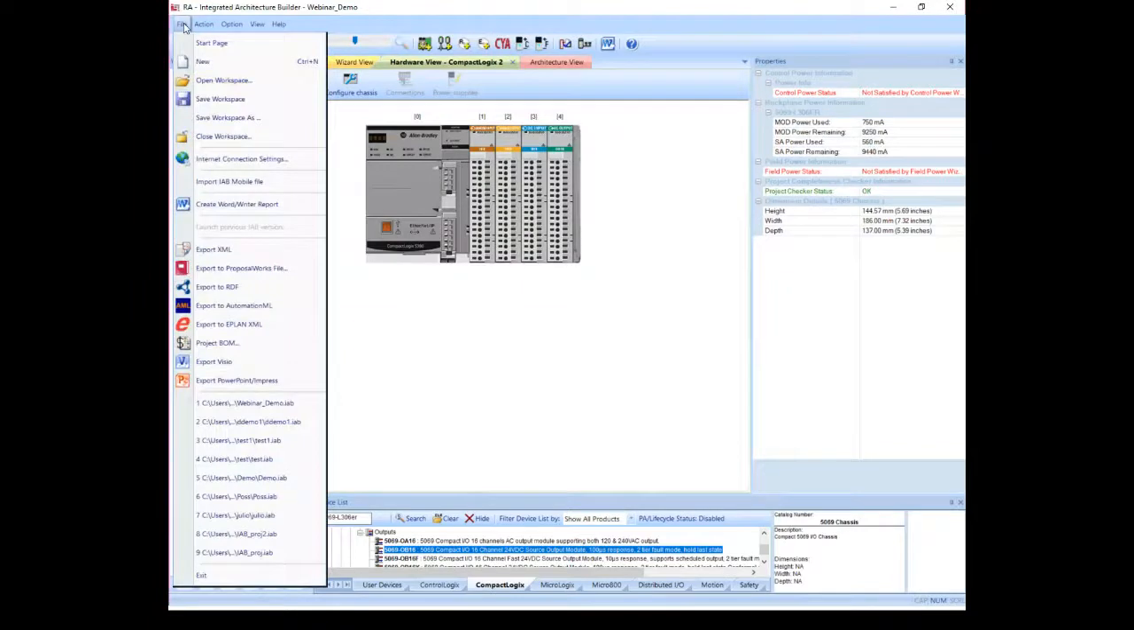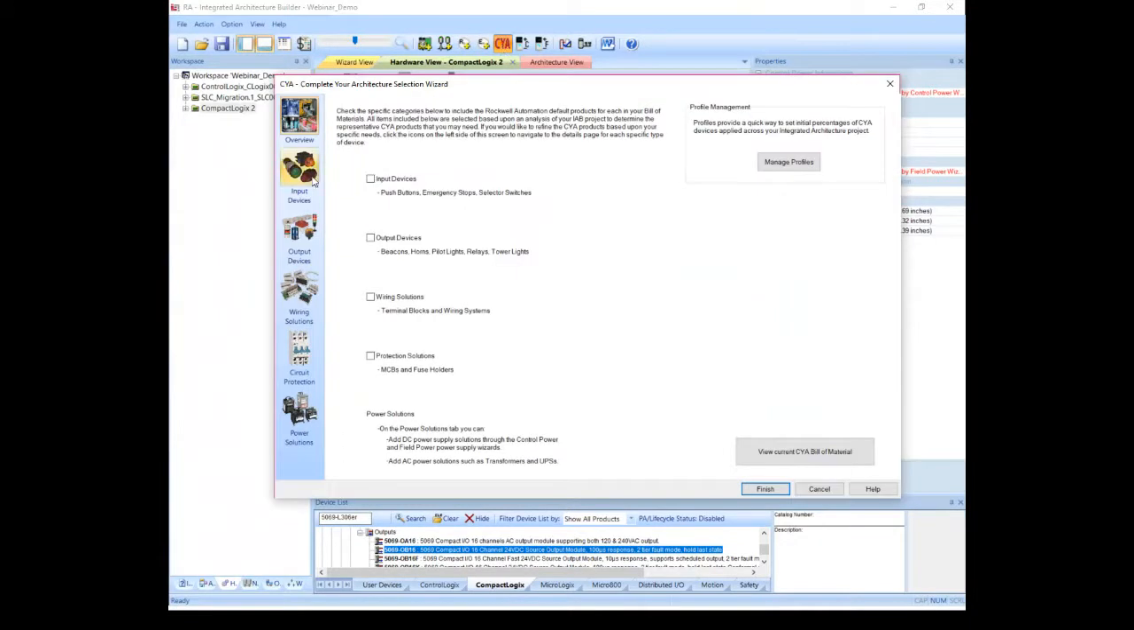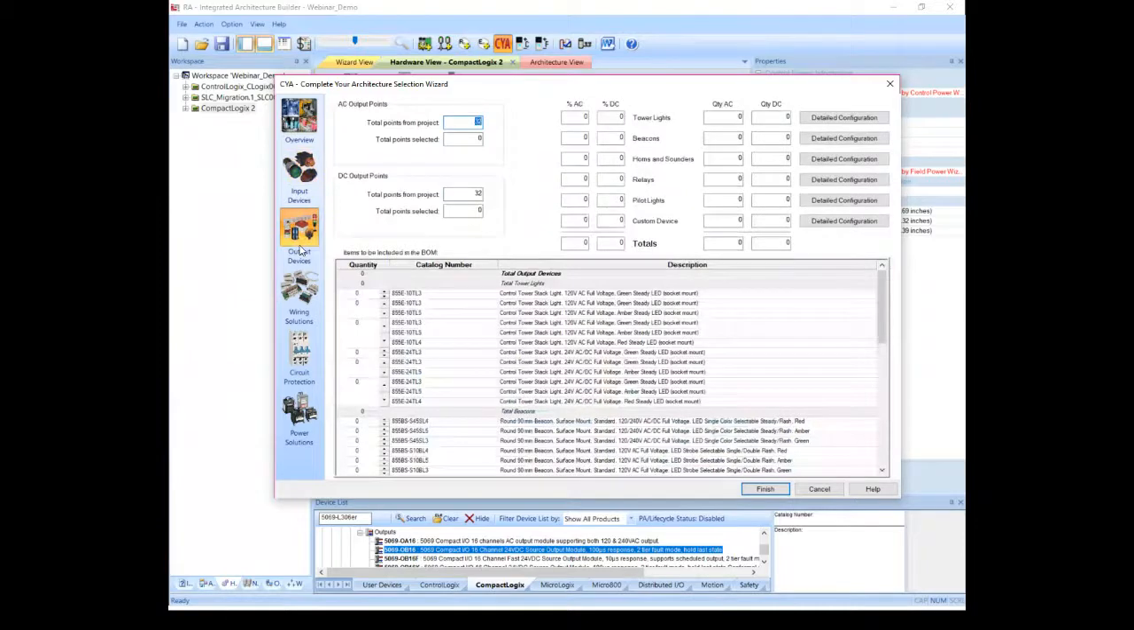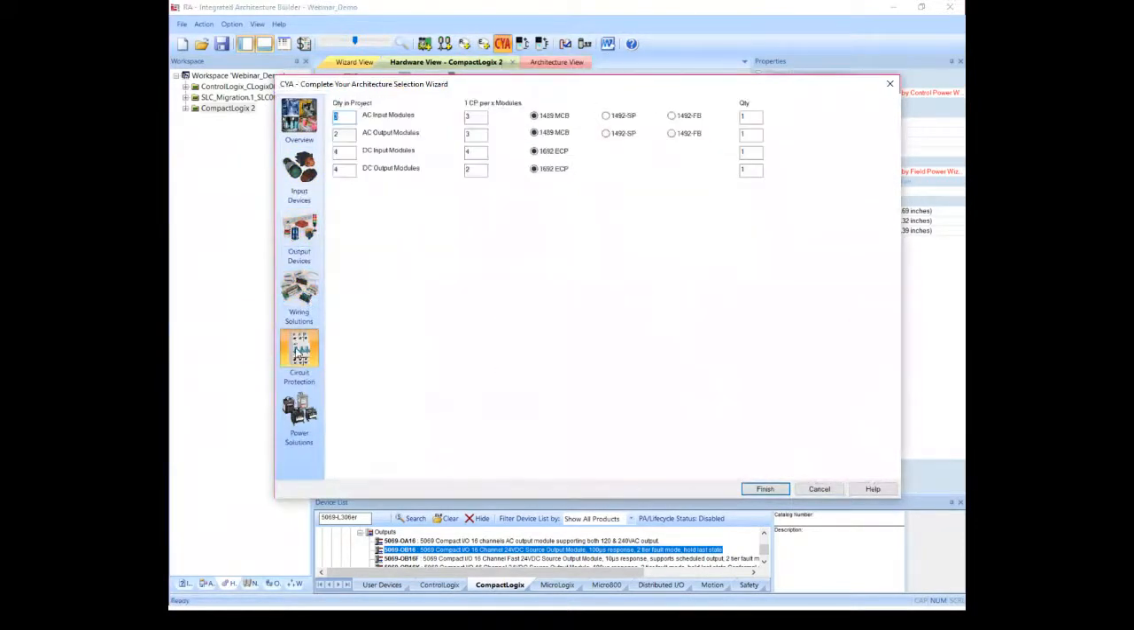Got all these different tabs where you can export it to Proposal Works, export it as an XML, and you can even import into here. Create a Word Writer report is another way to do it from here instead of doing it from over here. And I'm just going to show you this, which is if you want to complete your architecture by adding any input devices, output devices, so like your push buttons, your stack lights, wiring solutions, circuit protection, and power solutions.